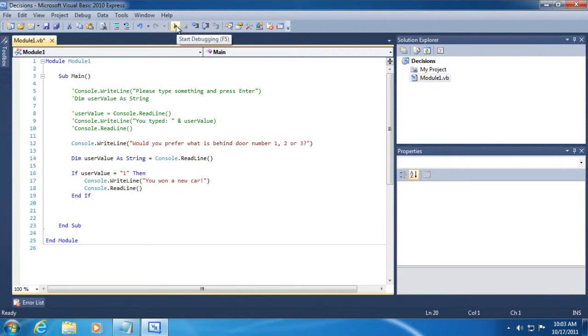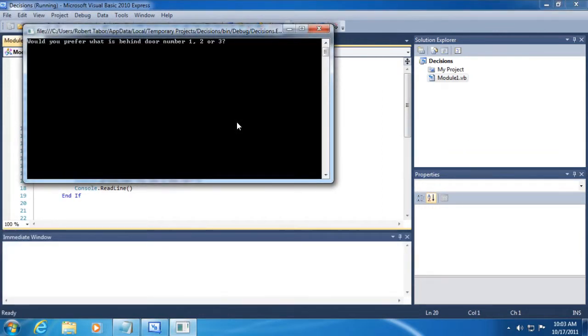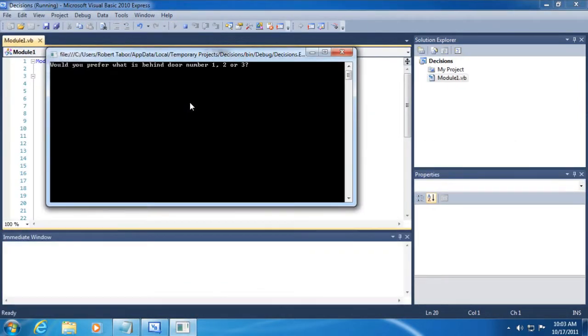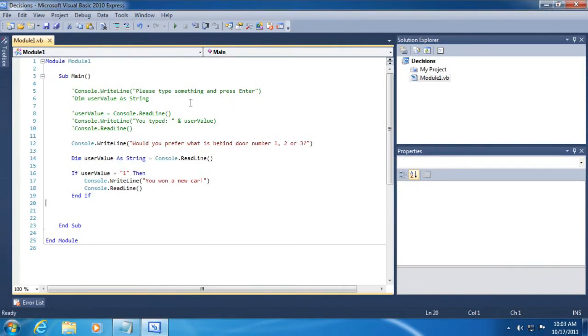Okay, so let's run the application and see if it works. So for the first test case, we're just going to type in the number 1, and we would expect to see "you want a new car." And indeed, that is what we see. Now, what happens if we were to run the application a second time and type in the number 2 or any other character on the keyboard? It would just end the application.